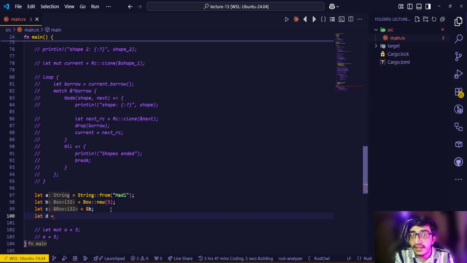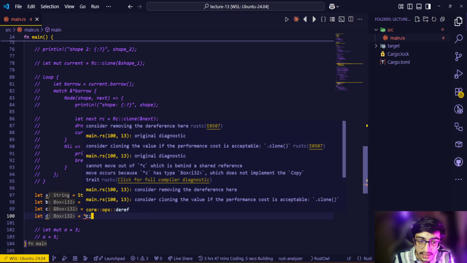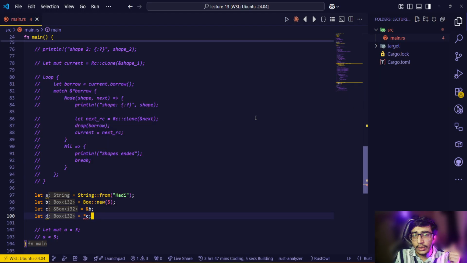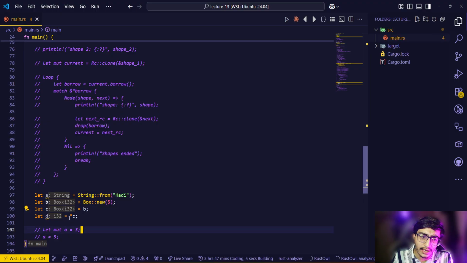What if I want to remove the reference of that specific smart pointer? I can do that by removing this. Now here you can see the reference is being removed but it has type i32, which does not implement the Copy trait. So now you have to implement the Copy trait to replicate this concept. Now this is, I hope, pretty much clear for you to dereference. What if I want to remove the smart pointer?